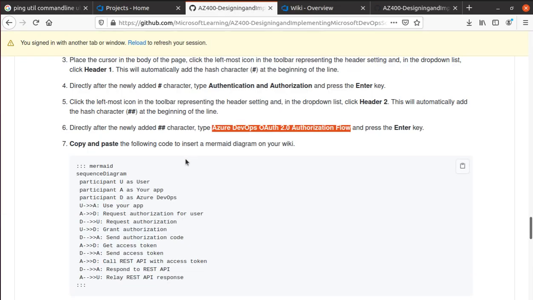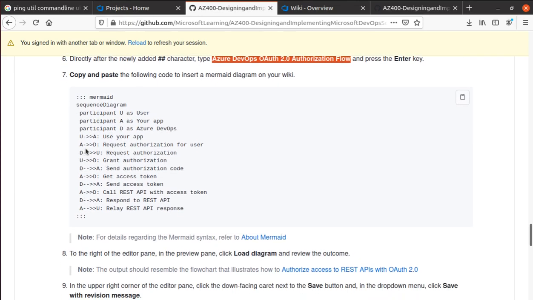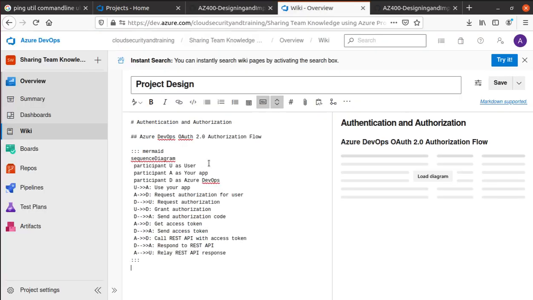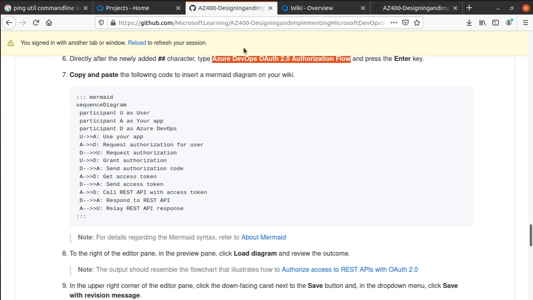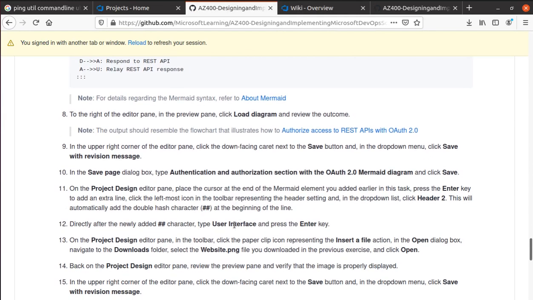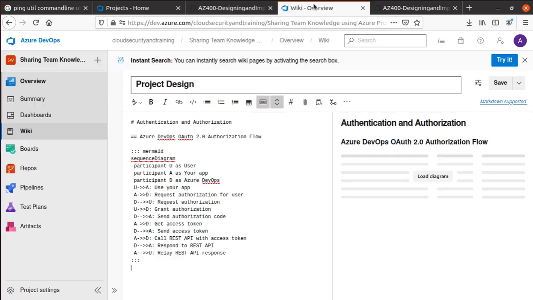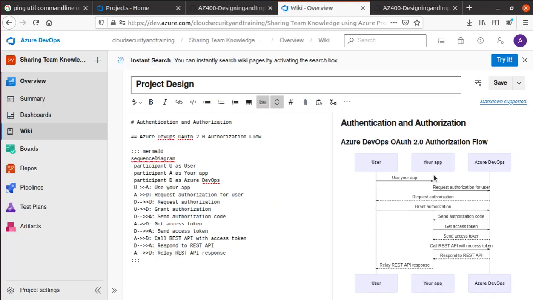So let's come back over here and then copy and paste the following code to insert a mermaid diagram in the wiki. I'm going to copy this one, come back over here and paste it. So this is going to be your mermaid diagram. To the right of the editor pane, in the preview pane, click load diagram and review the outcome. So click load diagram, and this is the outcome of this particular code that we have written here.